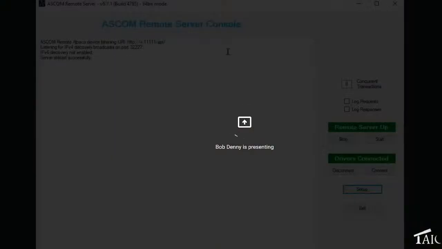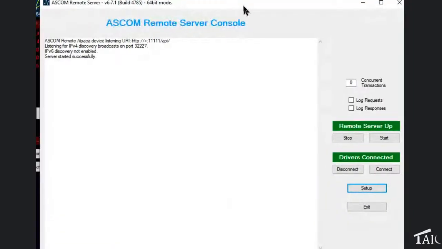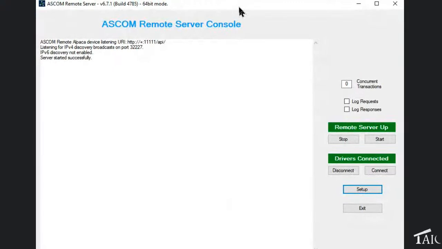All right, this crazy program, which Peter Simpson wrote, and this is actually the beginning of Alpaca when he first wrote this. This will put an Alpaca front end on any telescope or any other device that's on Windows with a traditional ASCOM driver: a focuser, a camera, a dome, whatever. This thing can put an Alpaca front end on that. Let's just see how that works.